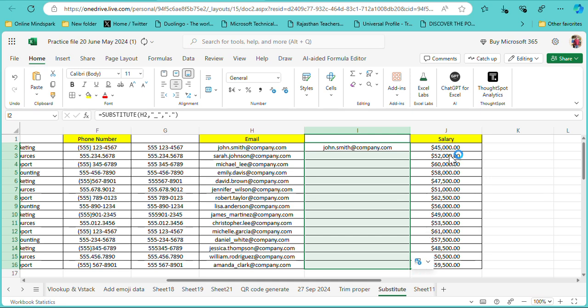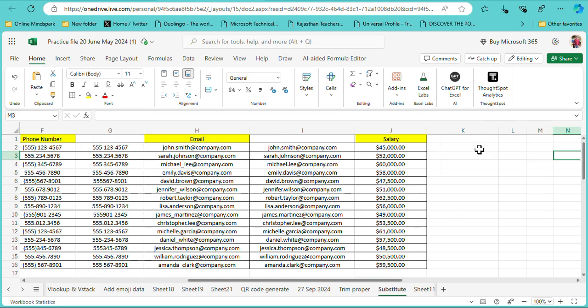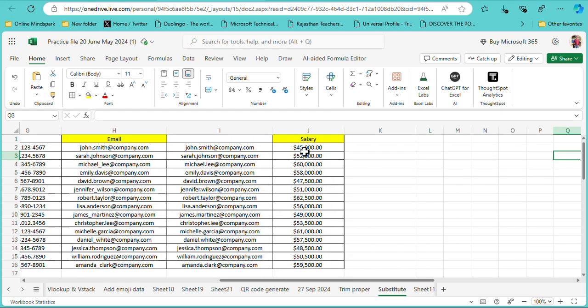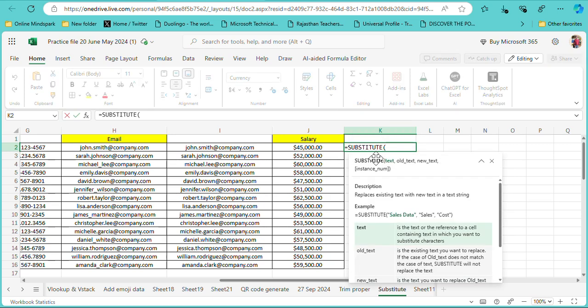Okay, and the last is salary. Here you can see Jennifer dot Wilson, so you can compare. And the last is the salary. Here we again need two conditions: first the dollar sign and then the comma. So let's remove them. Equal substitute. We have two replacements, so that's why we use two substitutes.